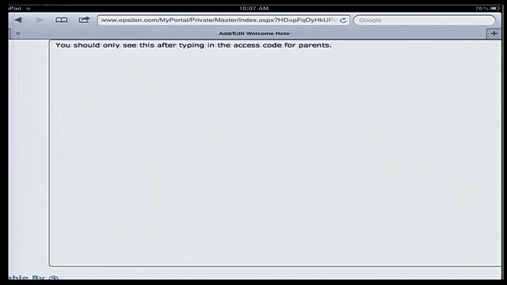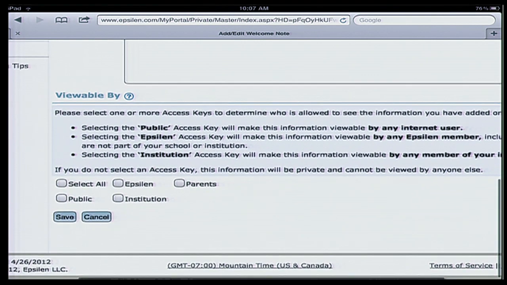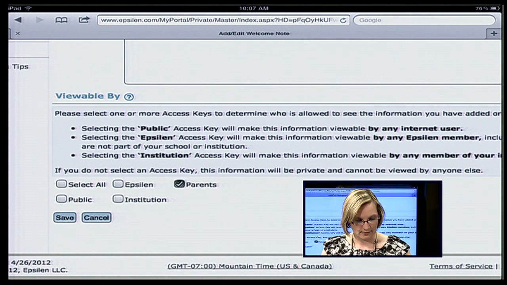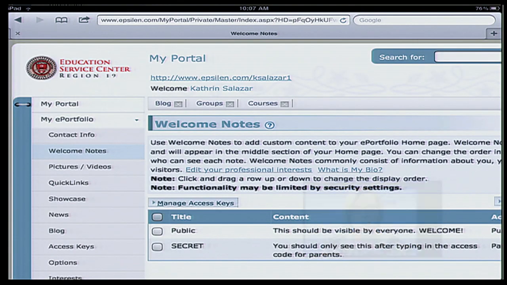And at the bottom, this is where you have to pay attention. Because this is limited to parents, I'm going to click there. Only parents can see this, and I'm going to press on Save. It'll reload my page, and now I'm going to prove to you how this works on the other side.